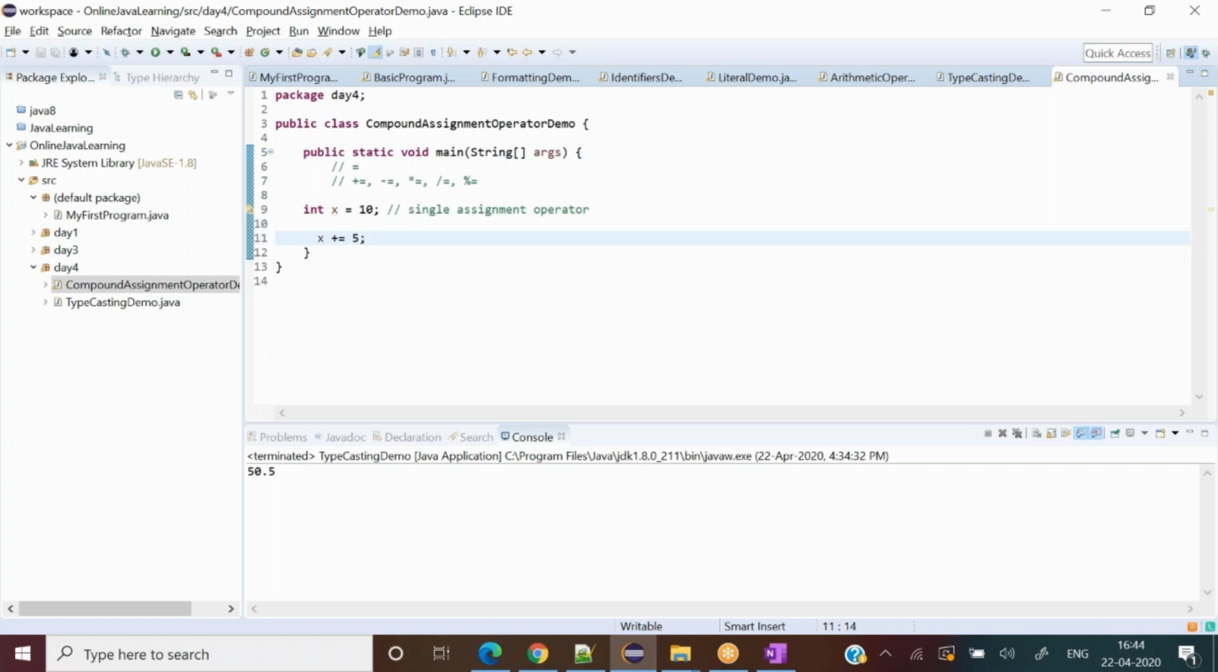This is a compound assignment operator for me. Two things I'm writing together. So the meaning of this is x equal to x plus 5. This is the meaning of this line, a shorthand for writing x equal to x plus 5. So sometimes we write this type of thing in the compound way.